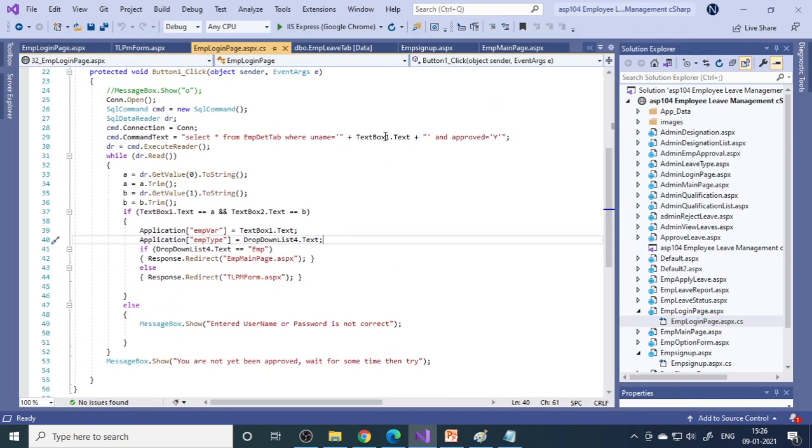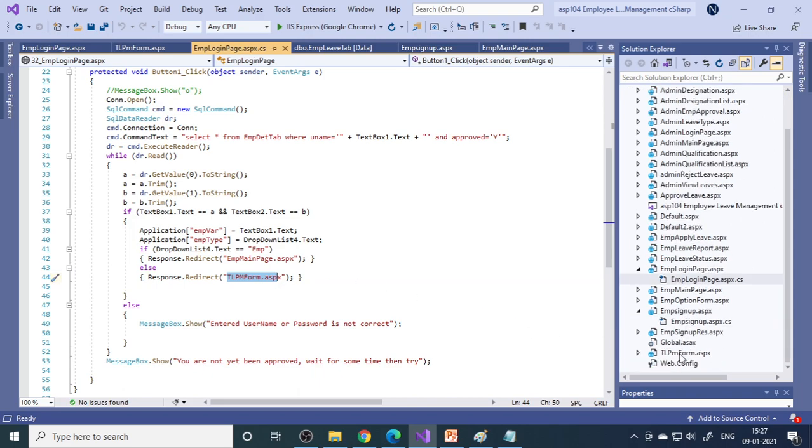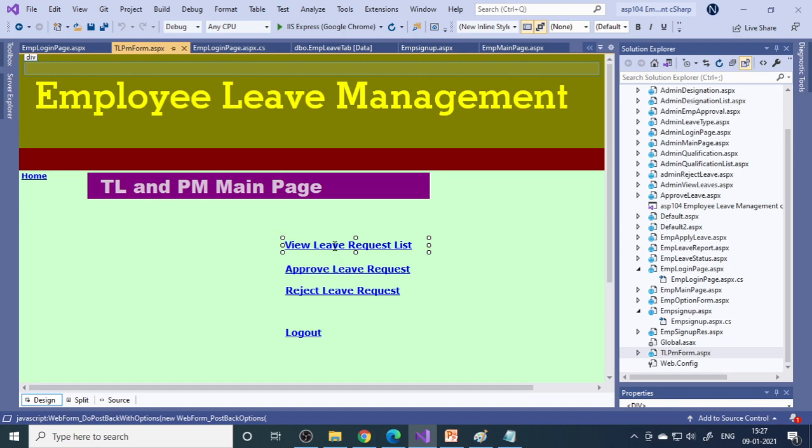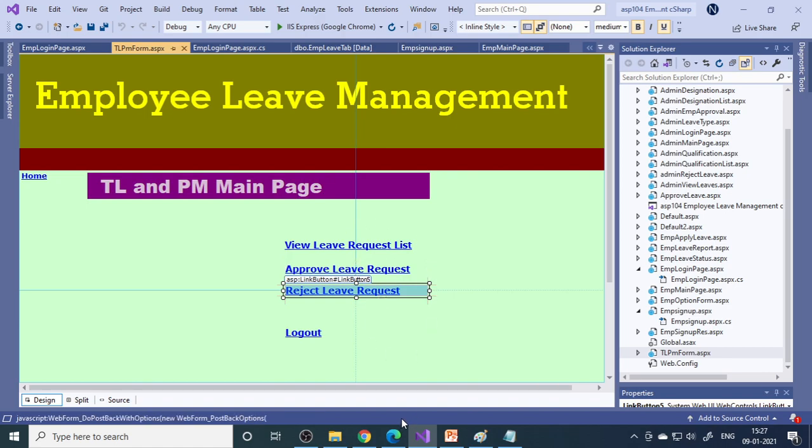Based on the user ID and approval status, we select the details. Then we check the user ID and the password. If it is correct, we take the user to the employee main page. If it is not an employee, then we take them to the TLPM form, which is another form. The TLPM form is this one. You can see that it has view leave request list, approve the list, and reject the leave request. You can approve or reject.